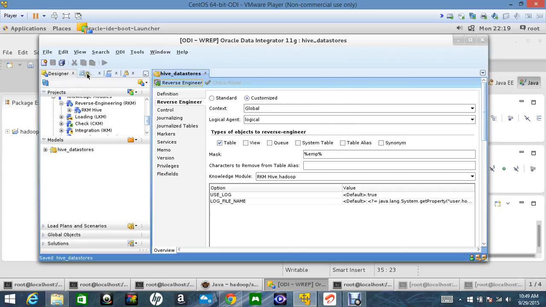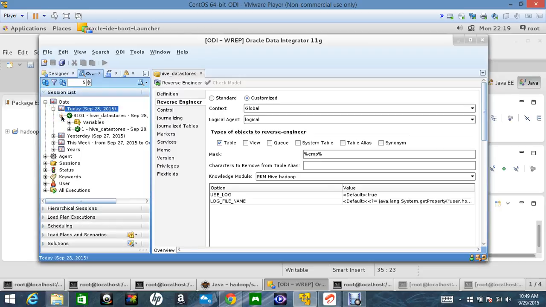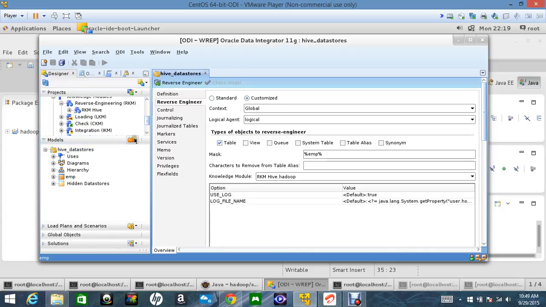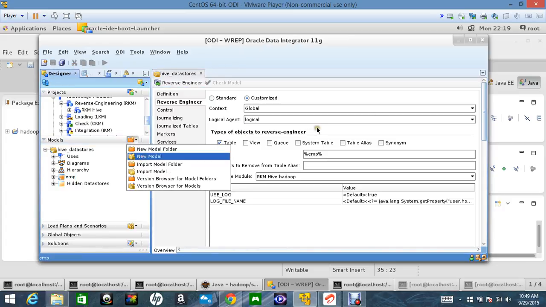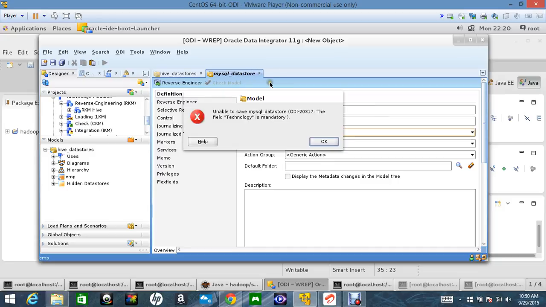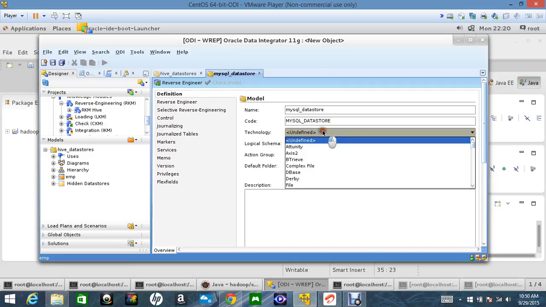Session has started. So this is done. I need to go and check whether this is available. The data store is available. Yeah, this data store is available. Next, I need to make sure that MySQL is connected. Okay, I need to mention the technology.